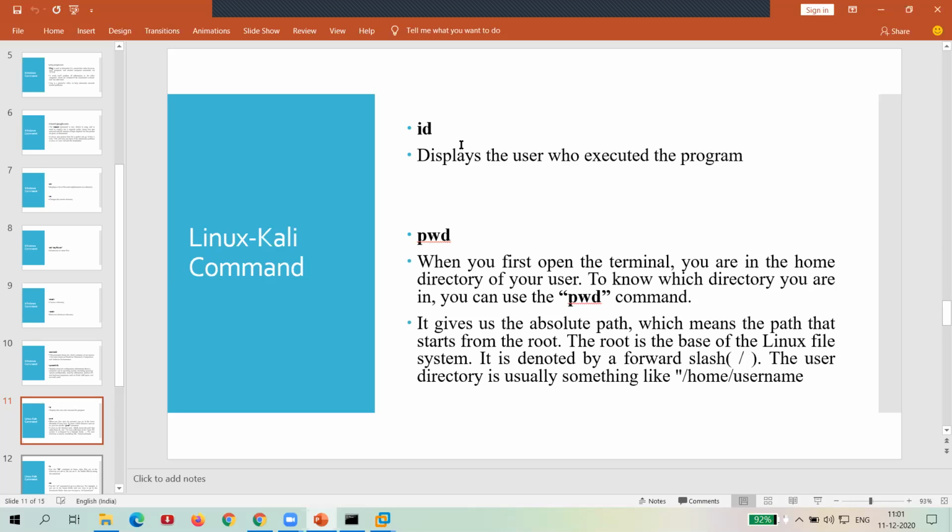So now the first command that we have is id. It displays the user who executes the program. It means which user you have logged in to that system as. That detail is displayed by the id command. For example, if I log in as a root user, a student user, an administrative user, or any guest user, that user is displayed by the id command.